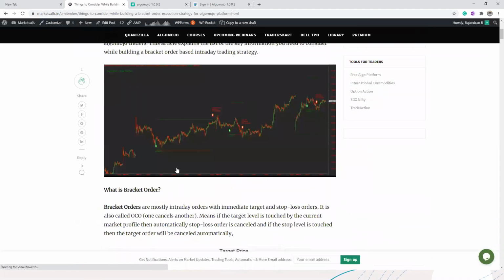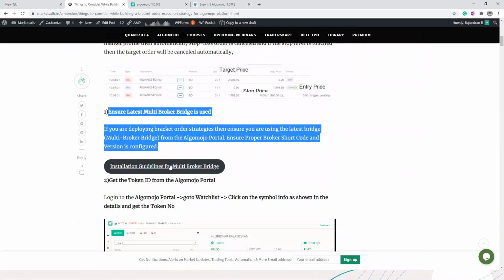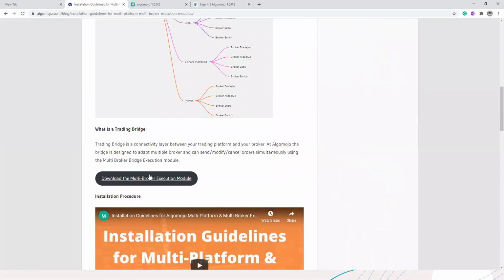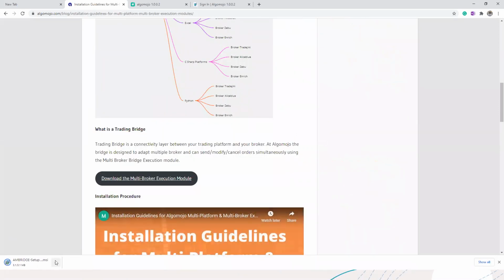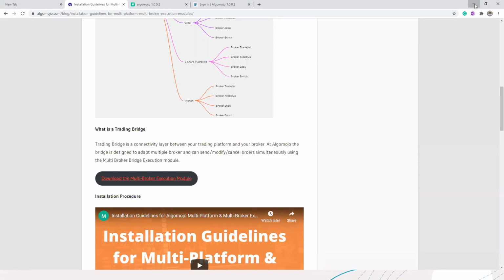So we have seen bracket orders, and how to install the multi-broker bridge. It's a bridge you have to download and install. So let me download it here. Download the bridge and install the bridge. This is a one-stop bridge for all your installation purposes. Let me open this. In my case, I already installed it.